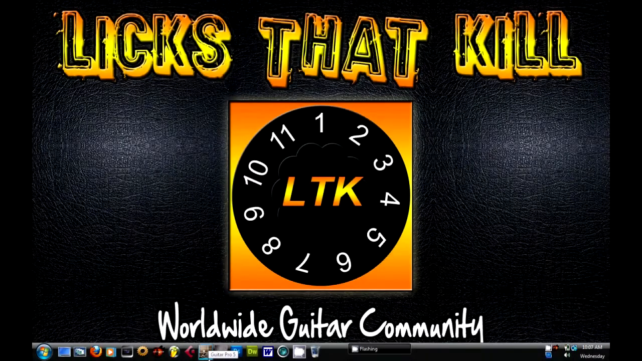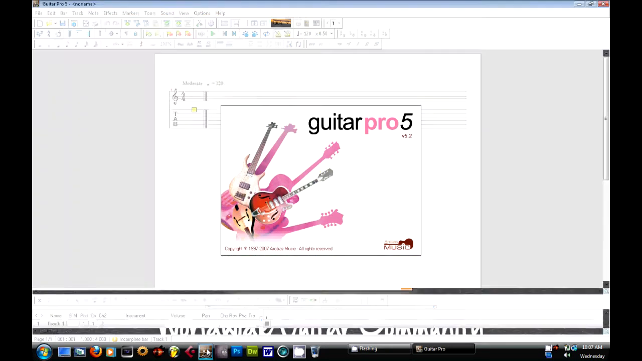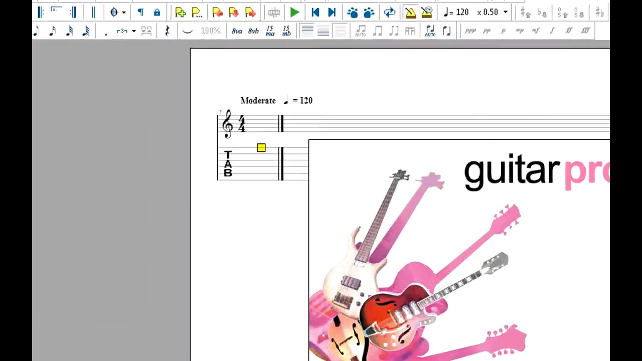All right, so this is a demo of Guitar Pro. This program is actually killer. This is great for every guitar player. So when you pop it open, you see you've got a tab, and then you've got the staff.